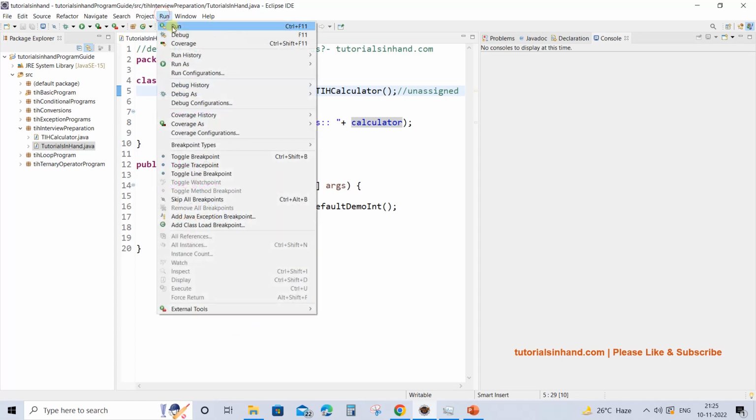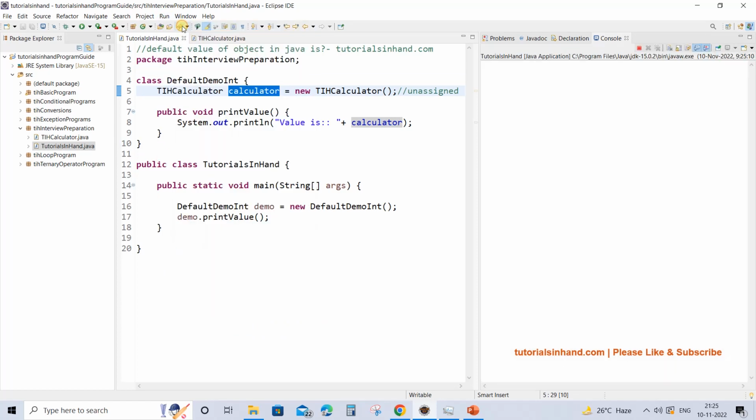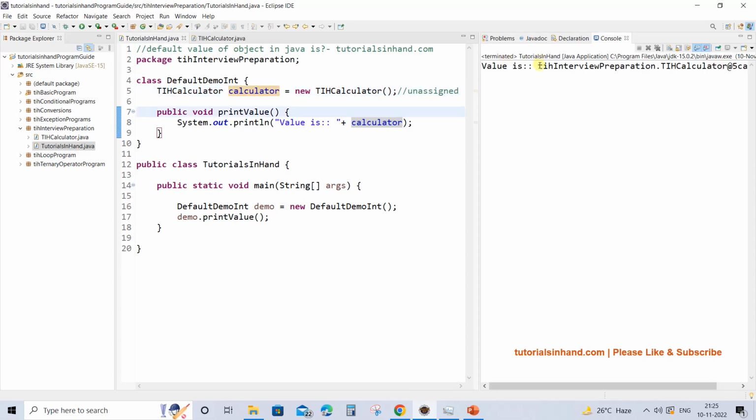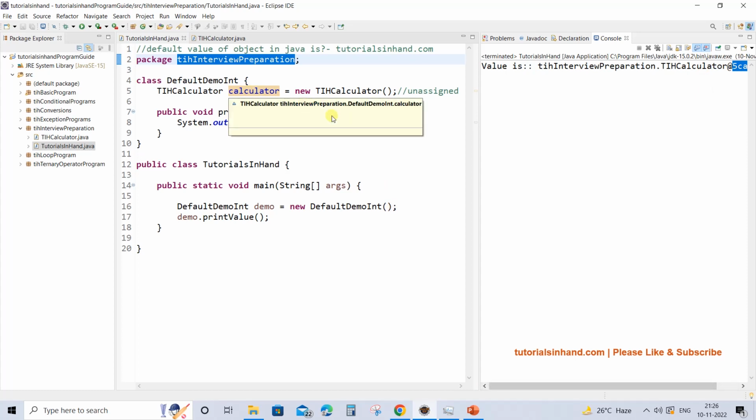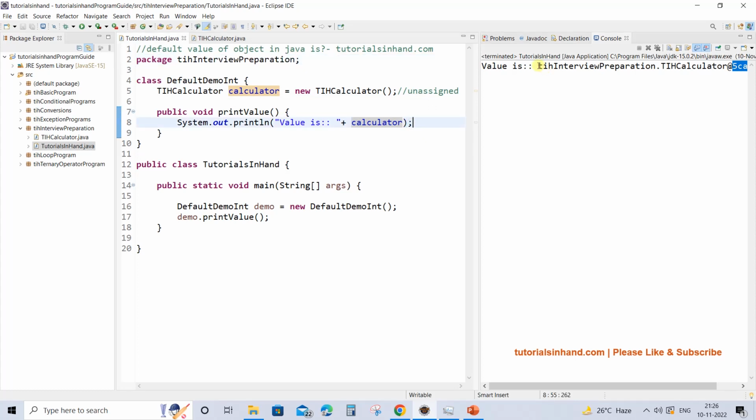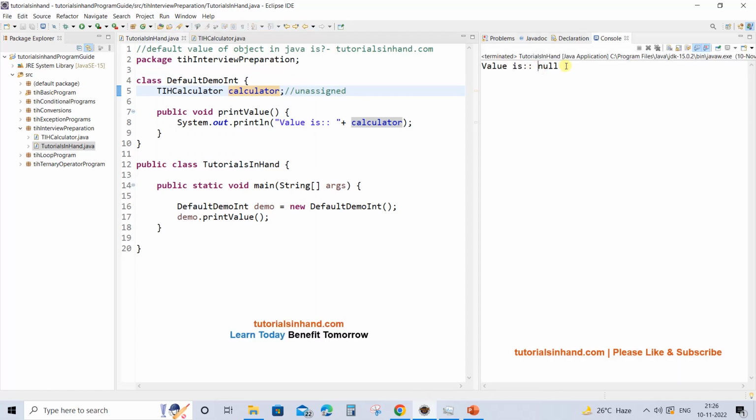If you try to print the value now, you will get some hash code value, which starts with the class name TIH calculator @ something. See, the package name TIH interview preparation, then the class name TIH calculator @ some hash code value. So if you create an object and then print the value, you will get a hash code value as shown here. But if it is simply the object reference, the value is going to be null. So the default value assigned to any object reference is null.